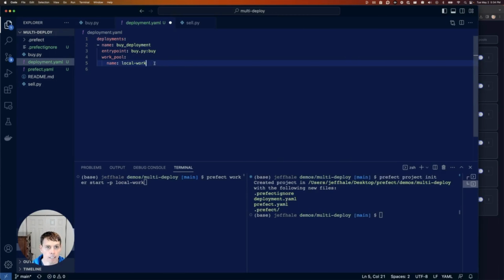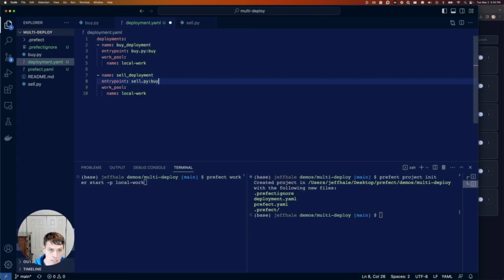And then let's do the same thing. Copy paste this, and we will do our sell deployment. And this will use the sell.py file. And file path is just sell.py, and it's the sell flow within that. And we'll use the local work pool. Great. I'm going to save that.